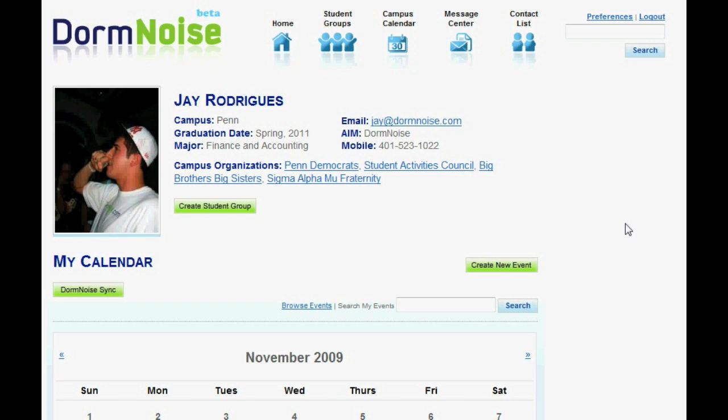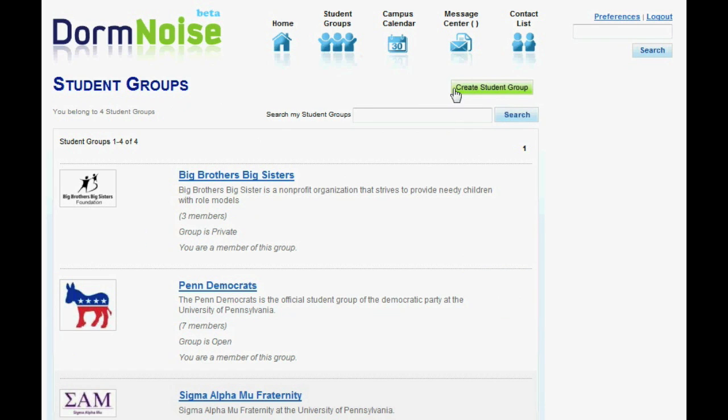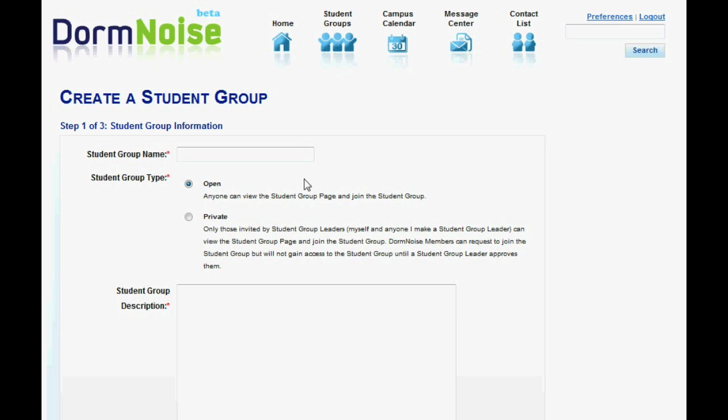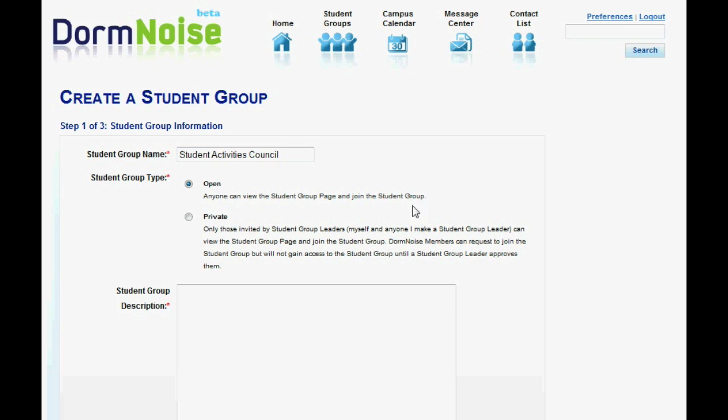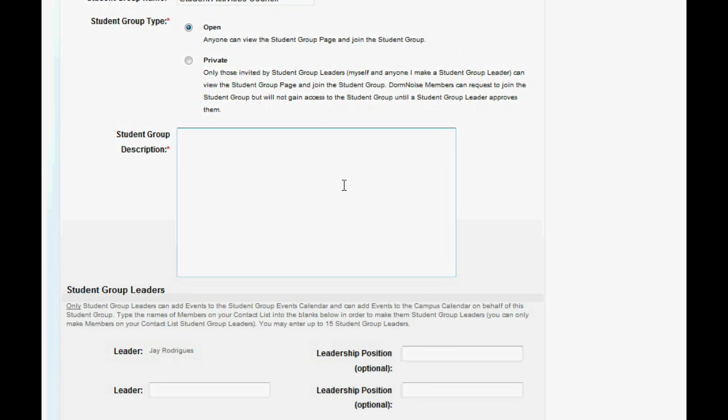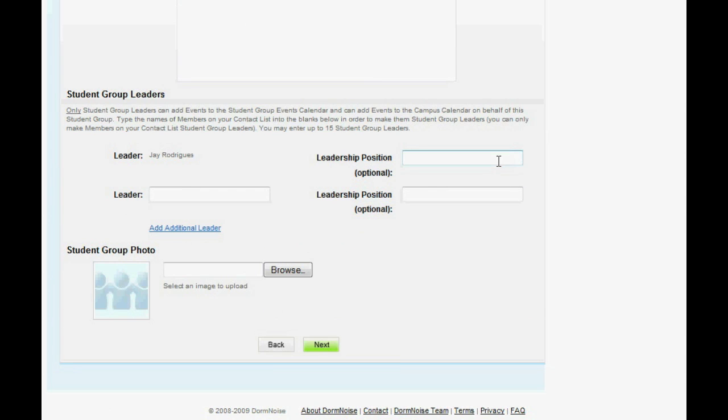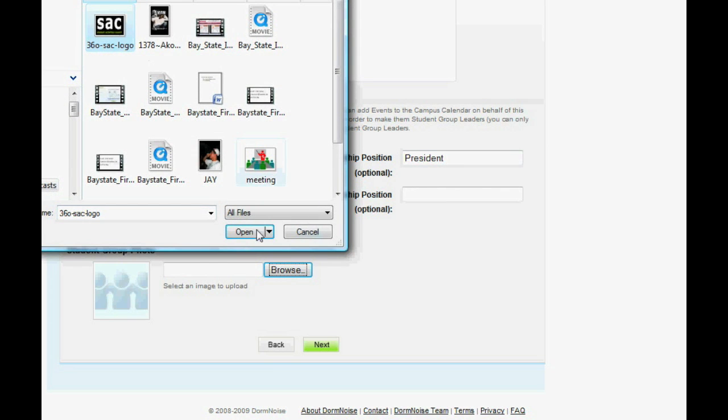Once you successfully sign into the student calendar system, the first thing you have to do is create DormNoise student groups for your student organizations. You can do this by clicking the student groups icon at the top of the page and then clicking Create Student Group. Enter the name of your student group, select the appropriate group type, and enter a description of what your student group does. In the Student Group Leaders section, enter your leadership position and hold off on adding additional leaders. Finally, upload a group picture or logo if you have one and click Next.